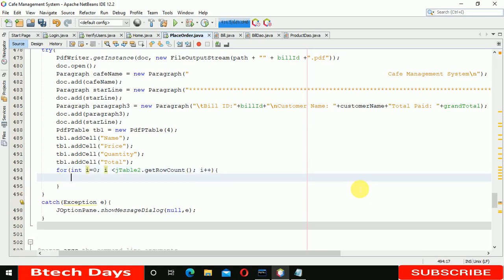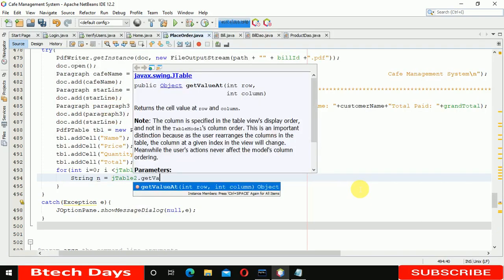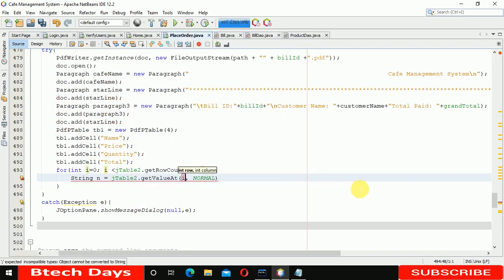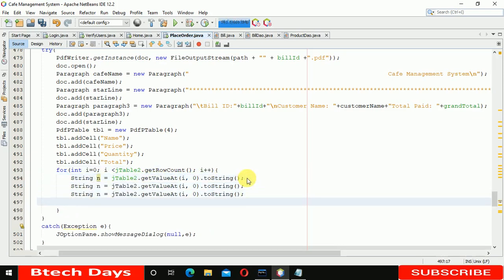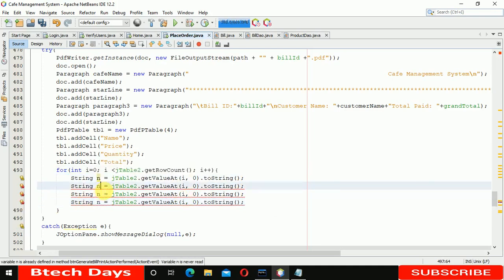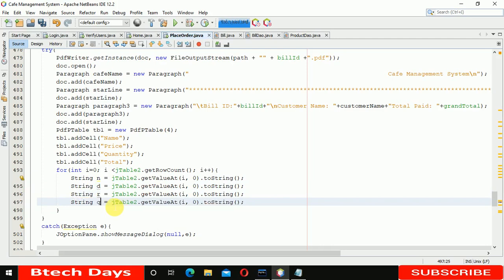After that here we have to write a string and is equals to jTable2.getValueAt, here we have to write the i, and we have to write 0 dot toString, and let's copy this value. Okay, so let's copy this, and 1 2 3, let's change this to any name for now. You can change it by yours.